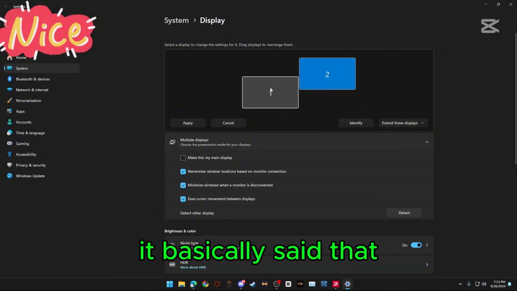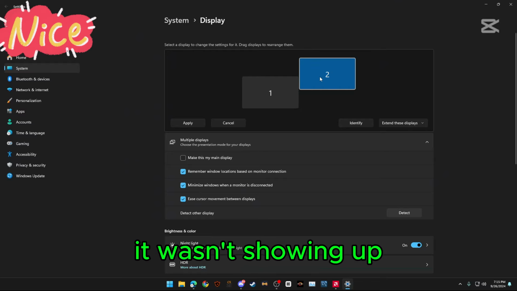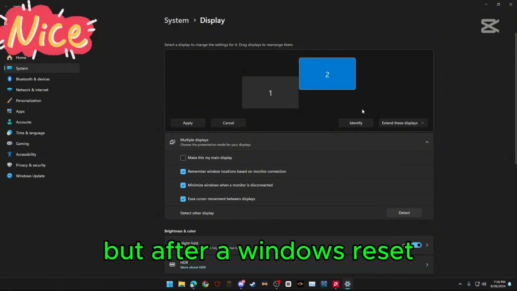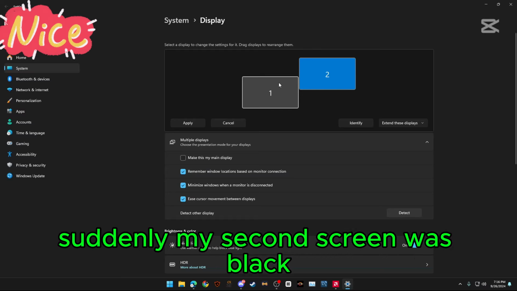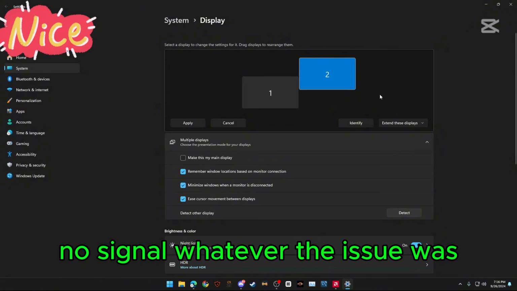It basically said that, hey, my second monitor was 1280 by 720 resolution. It wasn't showing up. The DisplayPort cable was plugged in. Everything was plugged in. After a Windows reset, suddenly my second screen was black. Couldn't display anything. It said no display, no signal, whatever the issue was.